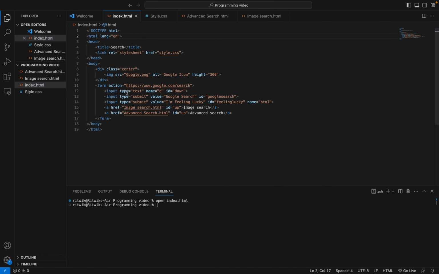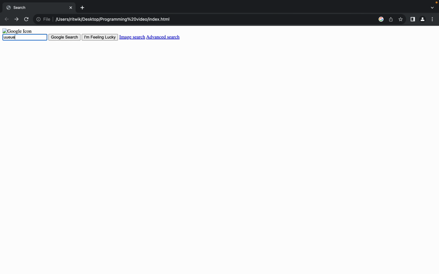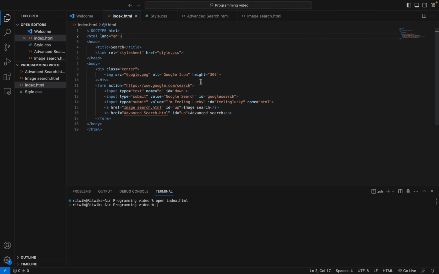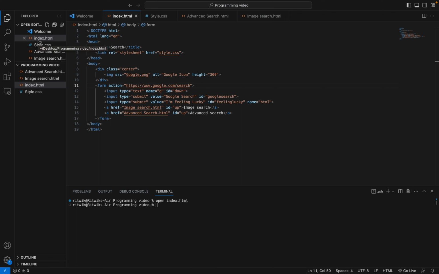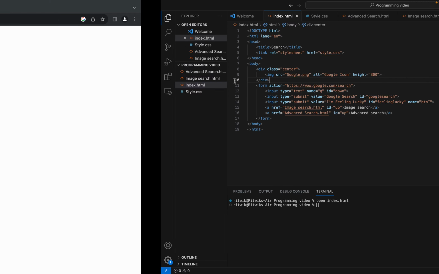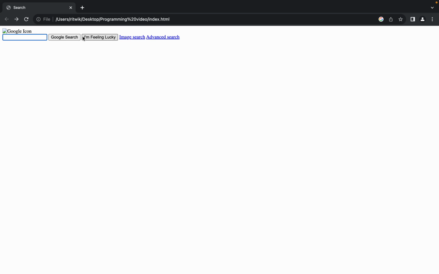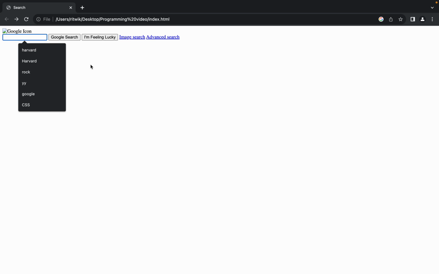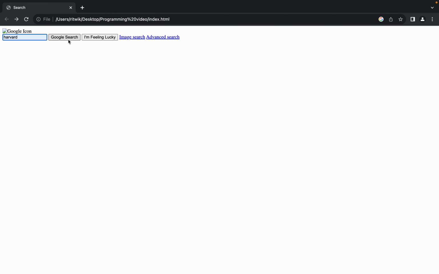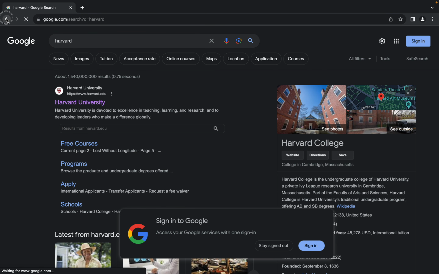Now, this is type equals text, so I can type anything in this. That was a whole navigation bar we used using this. This part will go to the navigation bar. And the submit is not needed, but you can keep it there because this is the submit. Let's just name Harvard. You know how we pressed enter and it took us to Harvard? Press Google search, it takes us to Harvard. That is the whole point of it.